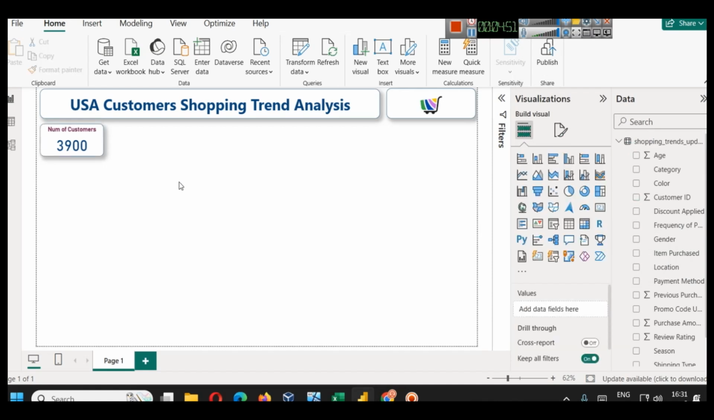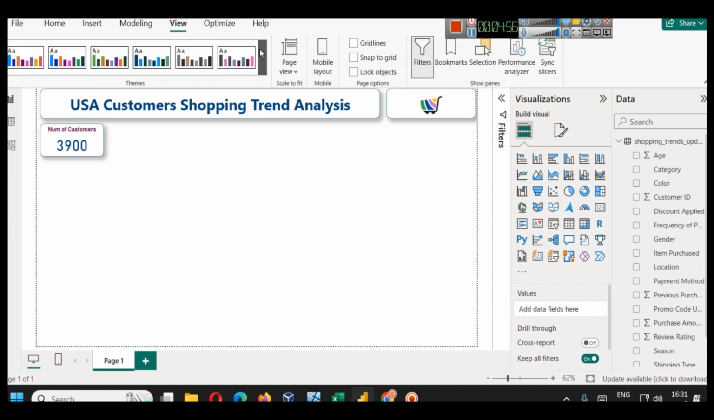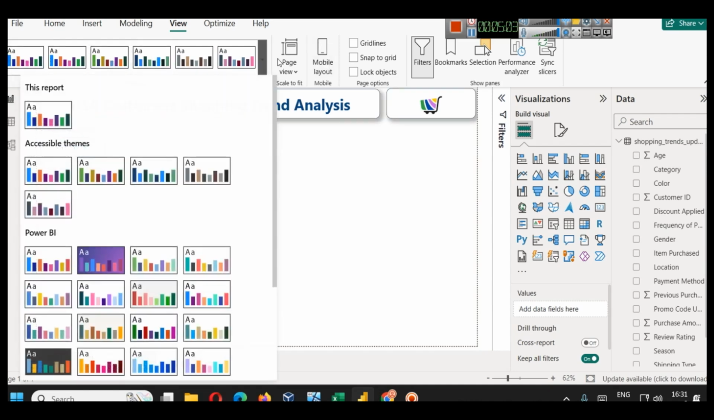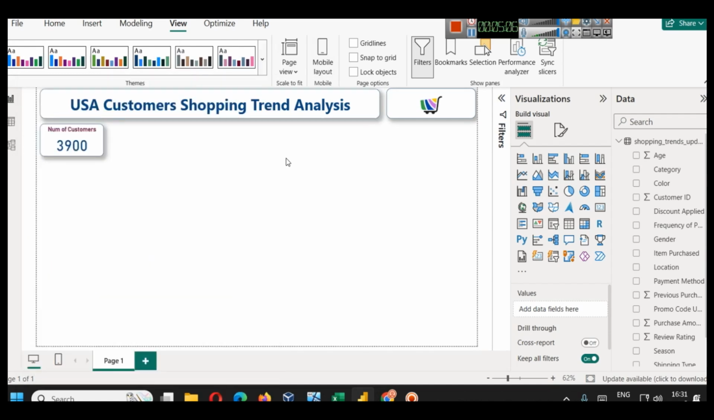Now as I said, after analyzing, we can go to view and we can select any theme. You will see that as per your theme selection, all the colors will be automatically changed, right? So that's why I am going with the default theme, and after finishing my work I will change the theme, or if you want to use it from the beginning you can use it at 12. Now this will show me the total number of customers, and then I will create its copy to display another KPI.